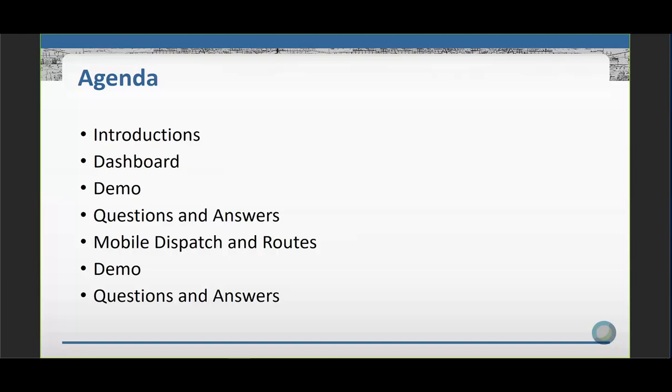The agenda today is, it's the two of you and myself, so it's a small group here. My thought was we'd cover the dashboard, do a demo, questions, and then after that we'd do the mobile dispatch routing demo and then questions. There's two very different training things, but they're getting into some advanced functionality within LEGO that you can utilize.